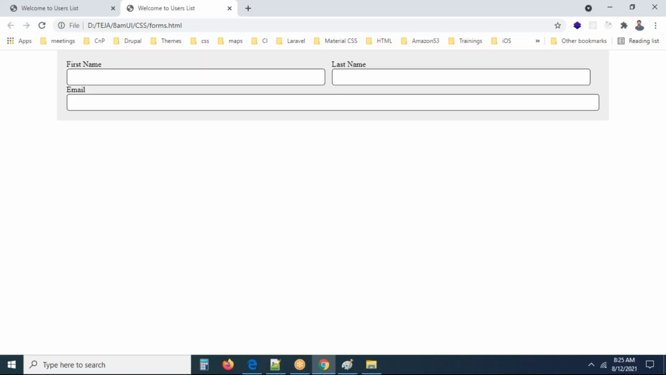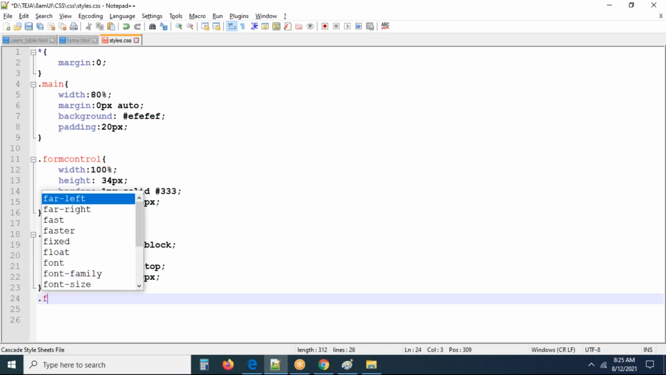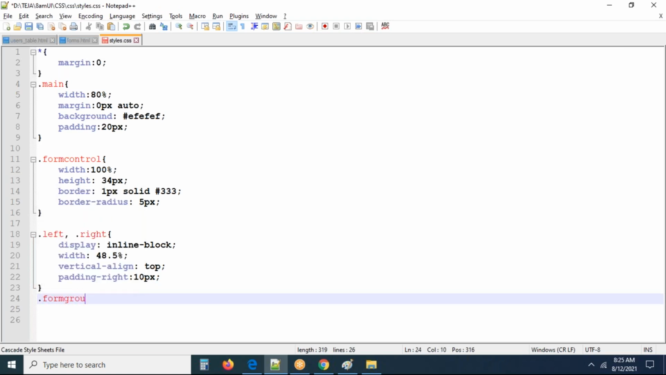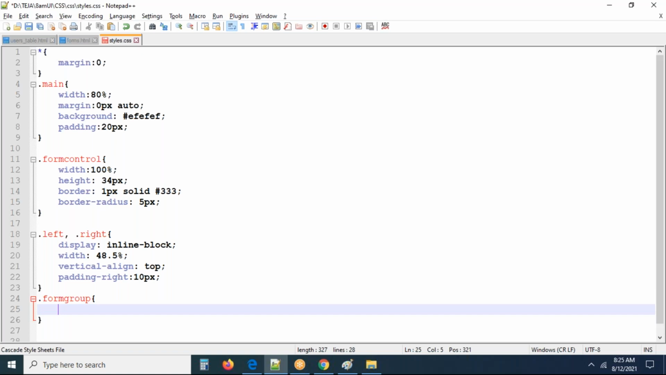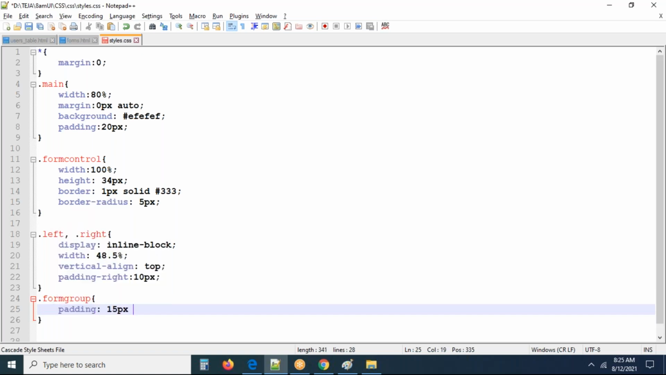This is email, but there is no gap between the form group. Can you see? Above is the form group and below is the form group, but we didn't see much gap here. Let me come down. I'm writing dot form group. You can write padding top and bottom. I'm taking 15 pixels and 0 pixels. Left, right, we don't require anything.